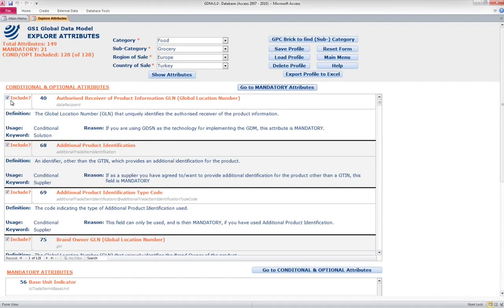Now, you can decide that if the condition is not met, so for example, if you were to use Excel rather than GDSN, you would not have to include authorized receiver of product information GLN. So I do not include it, I uncheck it. If I only use the GTIN and no other identifier for my product, I can exclude additional product identification and also additional product identification type code, which goes together with additional product identification.